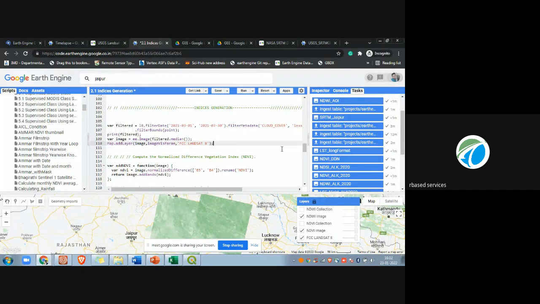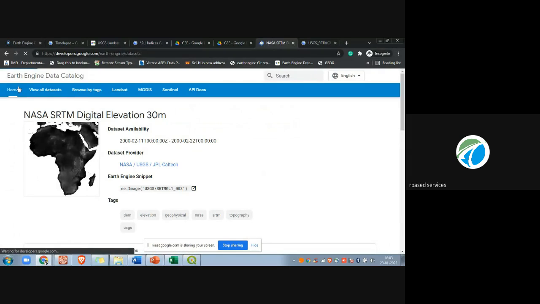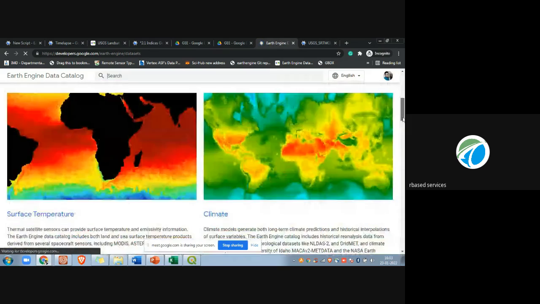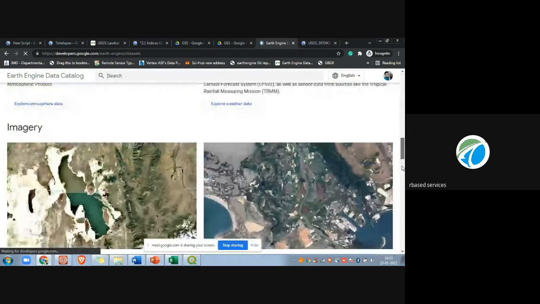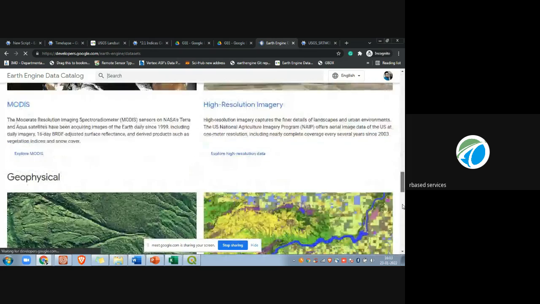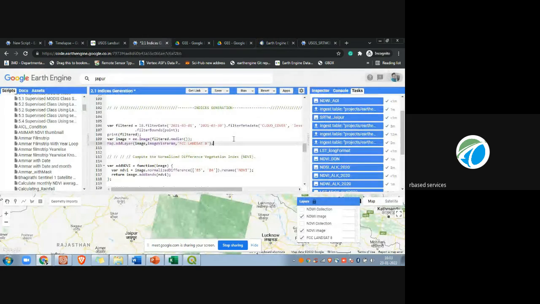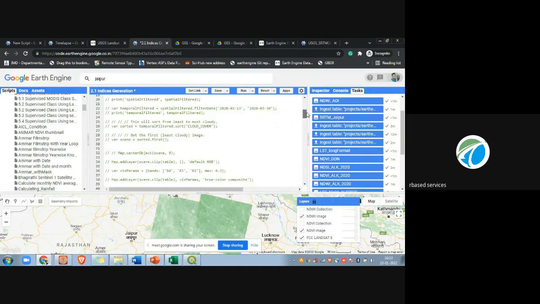So for Earth Engine, this is simple: everything is given in their catalog page. You just have to visit the catalog page. You can search for your required image of interest, and then look up the name of the band that is provided and the code that is given. You can just copy that code and paste it in your panel, clip it to your area of interest depending upon your shapefile, and export it to your drive for further processing. So likewise, you can use this interface also.